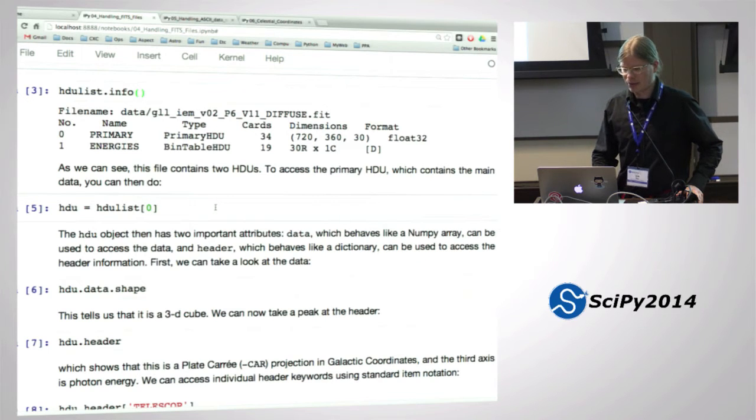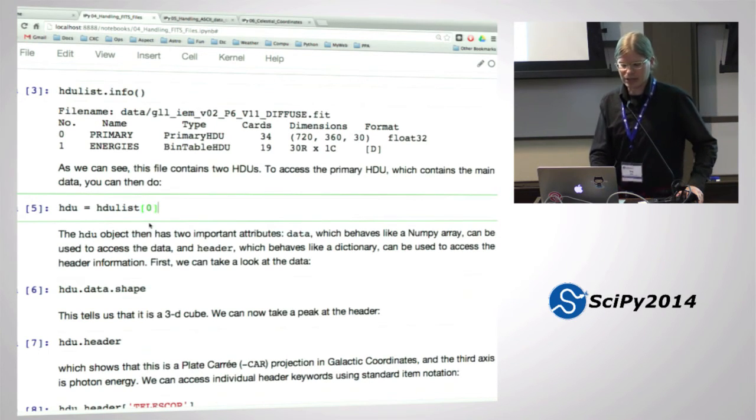To access the primary HDU, which contains this image cube, you just use the Python indexing notation. So this HDUList is basically a Python list. It's a special class called HDUList, but it otherwise works equivalently to a Python list. So to get the first HDU, you just index it with 0.